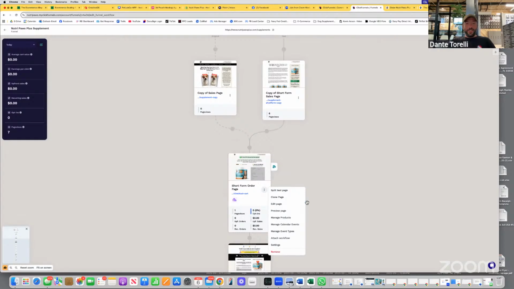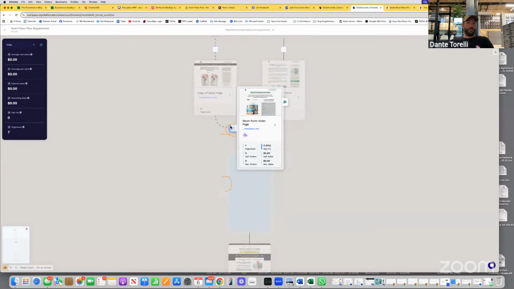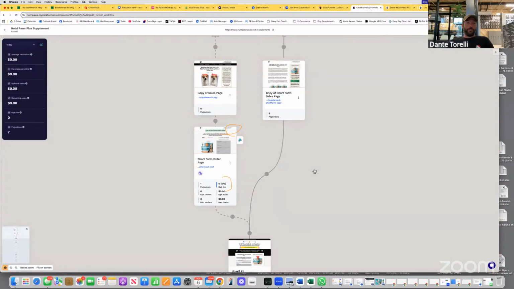And you know what? Here's what I would do, Rick. Take your current order, click off to the side just to get the menu to collapse. Great. Click your little boxes on the left-hand side and drag it into that circle. Bingo. Now go click on that circle.